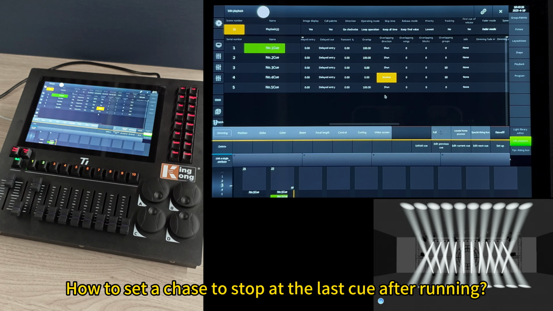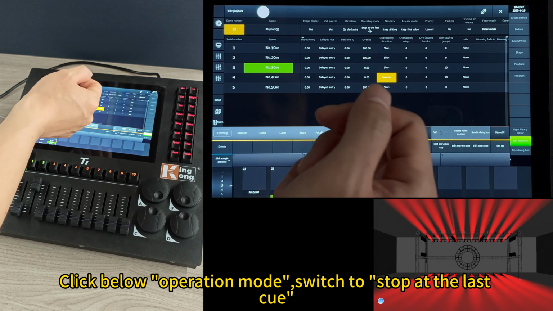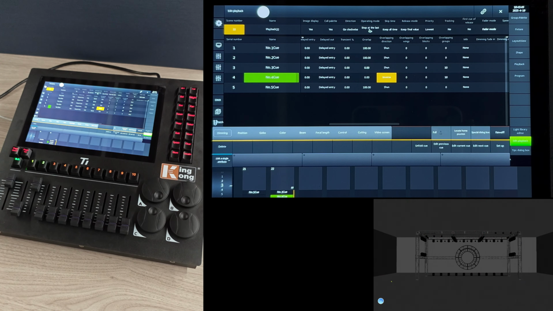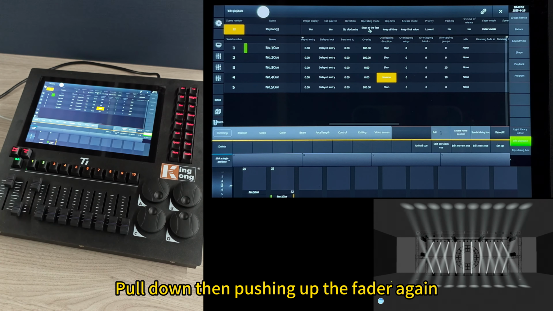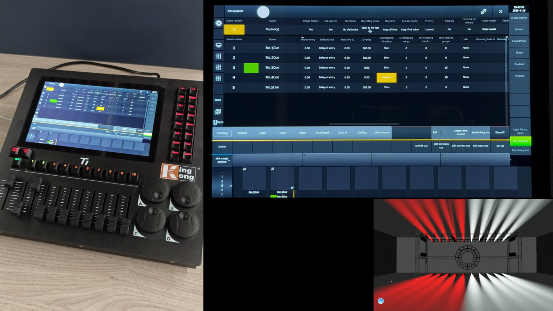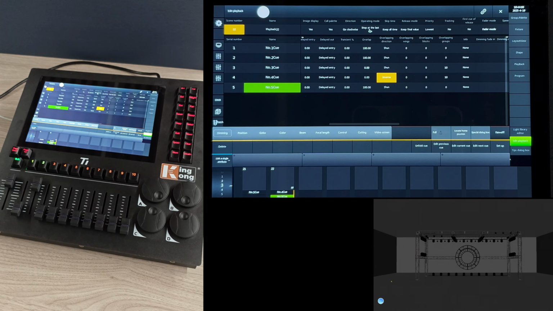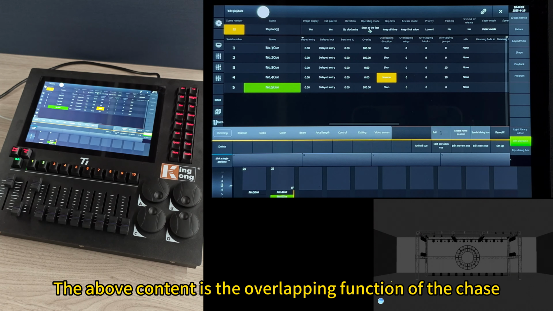How to set a chase to stop at the last cue after running. Click below operation mode. Switch to stop at the last cue. Pull down, then push up the fader again. When this chase runs to the last cue, it stops. The above content is the overlapping function of the chase.